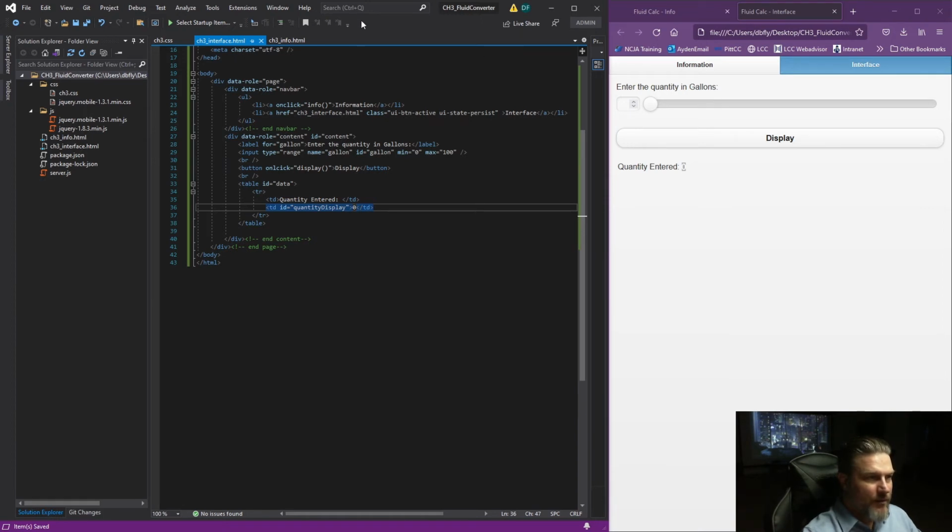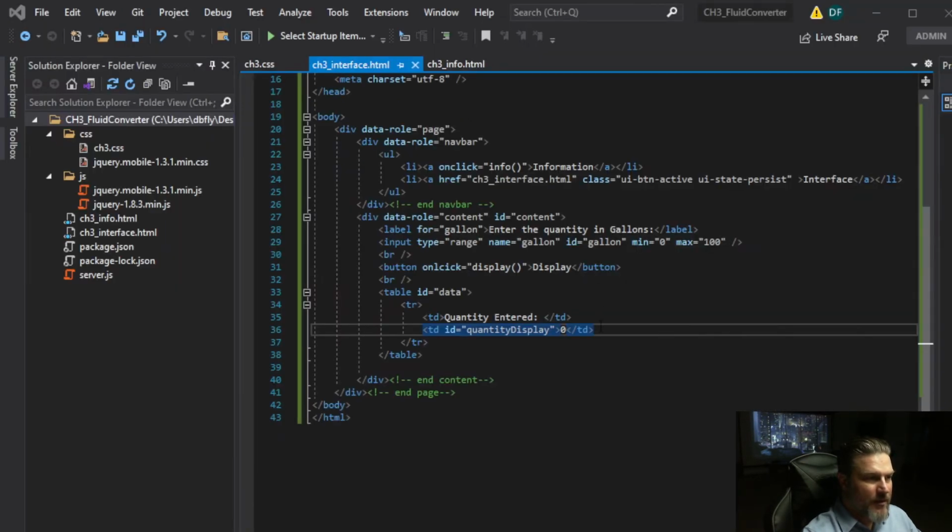What we're going to do in just a second is write the JavaScript that does this, and it will change this 0 when the display is entered. It will go in here, it'll find the ID quantity display, and it will change the HTML within that from 0 to whatever the answer is. After it does the calculation, it's going to throw it right in here. I hope this makes sense.